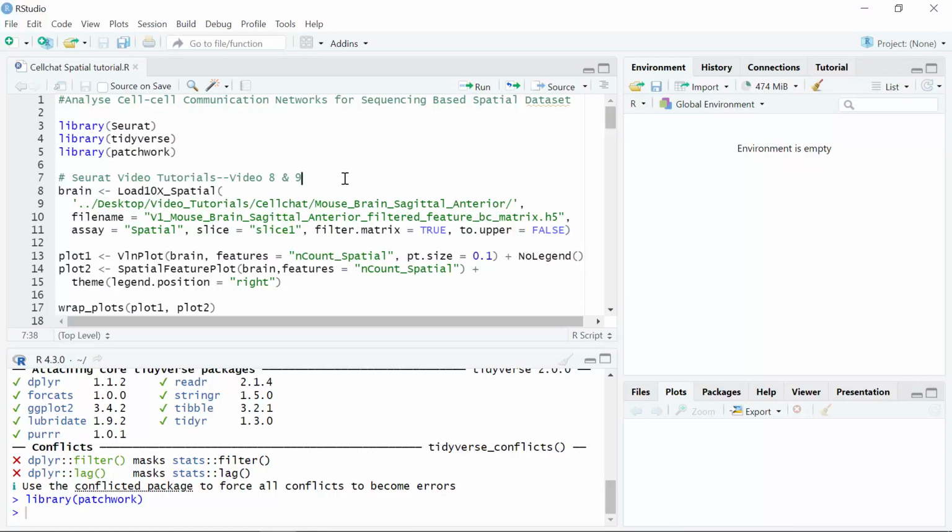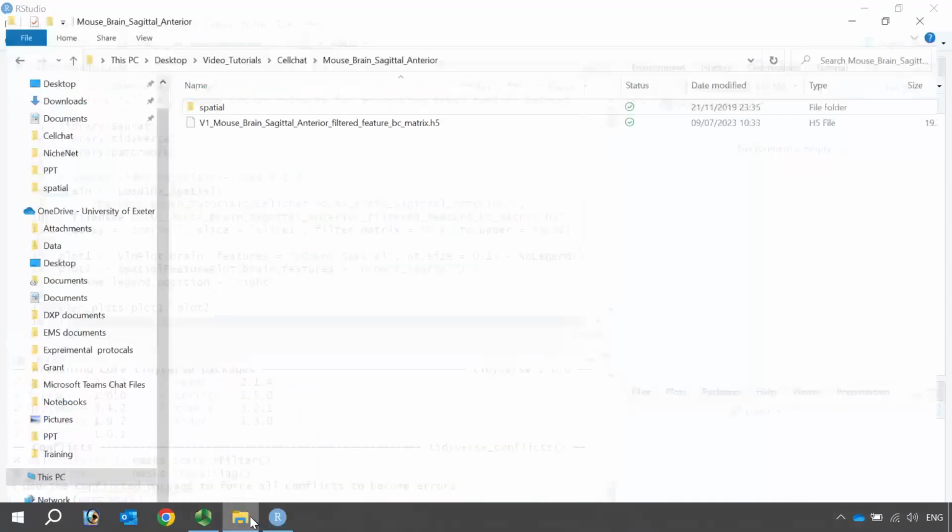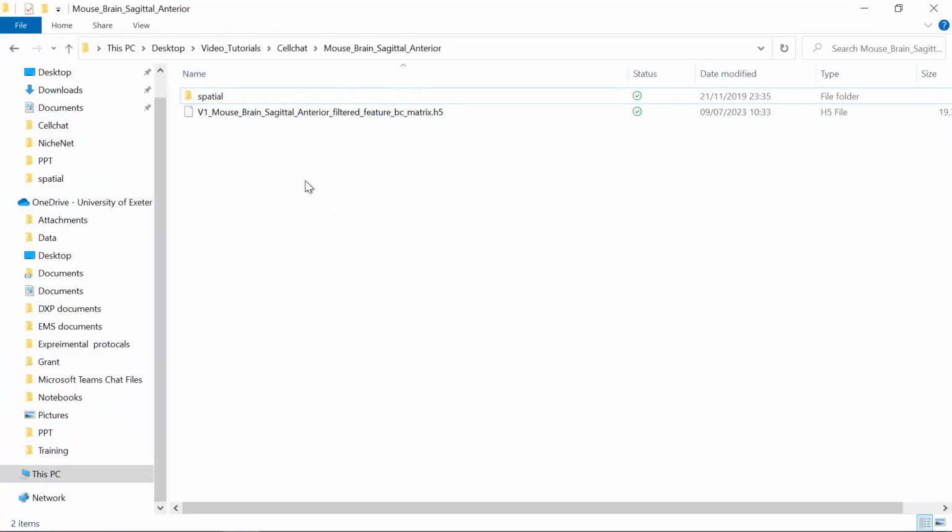So first, let's have a look at what's in the dataset. If we open the dataset, you can see we have the array matrix data. It is an H5 file. You can download the data from the 10x Genomics website. The matrix data contain the gene names, which are the row names, and the cell names, which are the column names. And we also have a folder named Spatial.